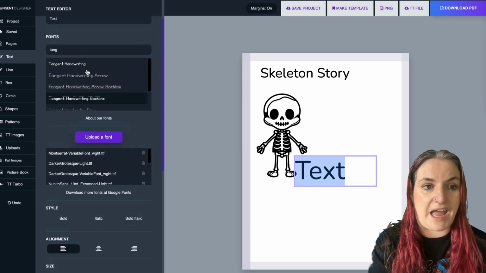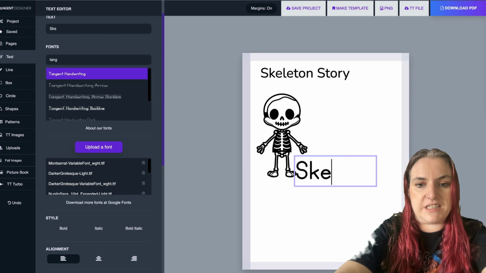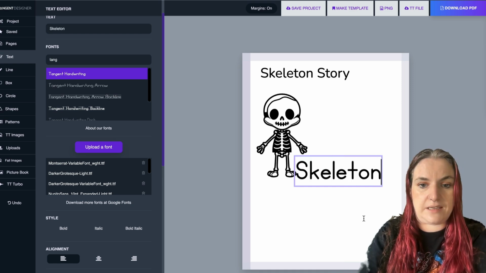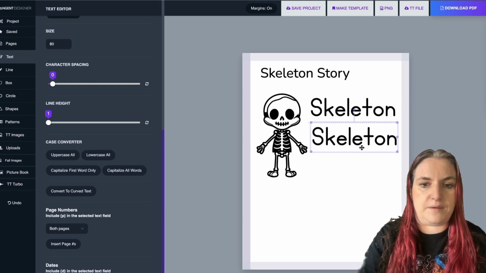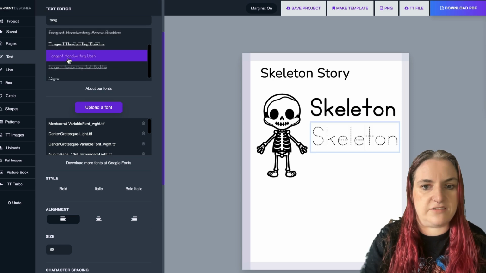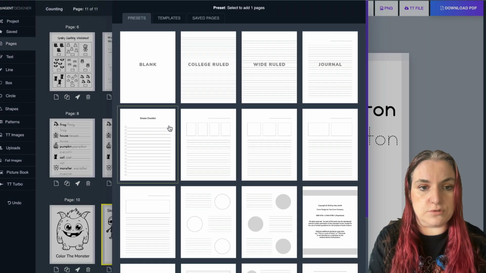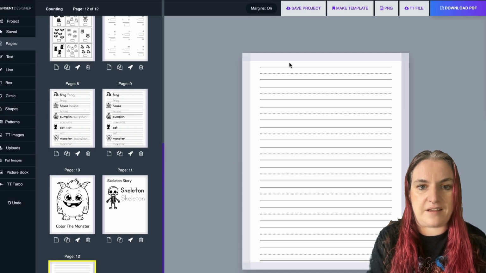And if you want to make like a handwriting page, you can change the text to Tangent Handwriting. And we can put skeleton in handwriting font. And then underneath, we could put that as a dashed font. So we have the Tangent Handwriting dashed. We actually have a shortcut to handwriting paper right here. So you can go ahead and make a page with handwriting paper.